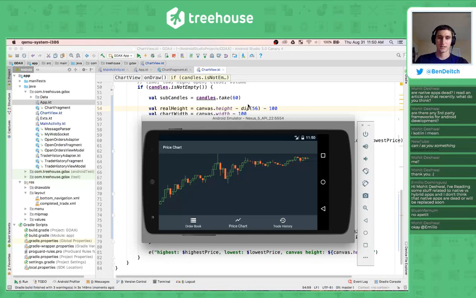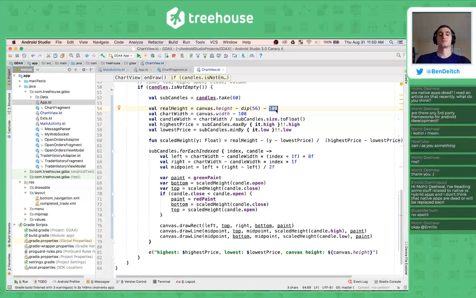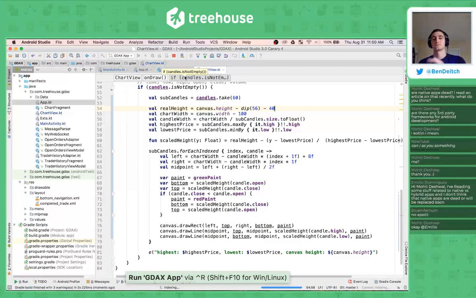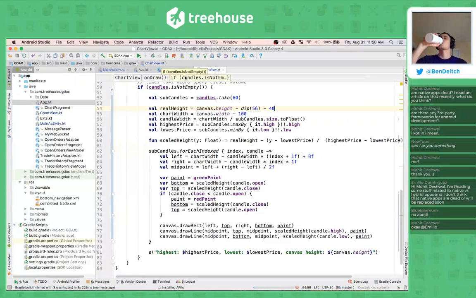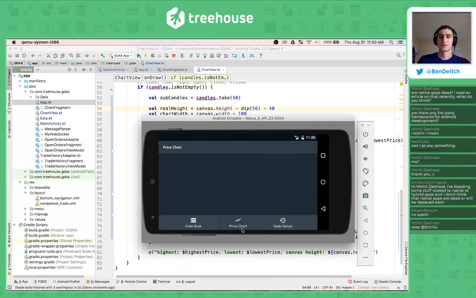So that's that, though 100 is clearly too much on the bottom. Let's try for more like 40. All right, so now we've got 40 instead onto our price chart, and that looks a little better. Cool.